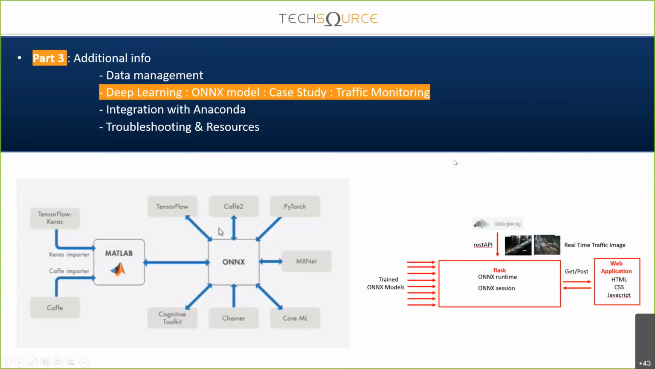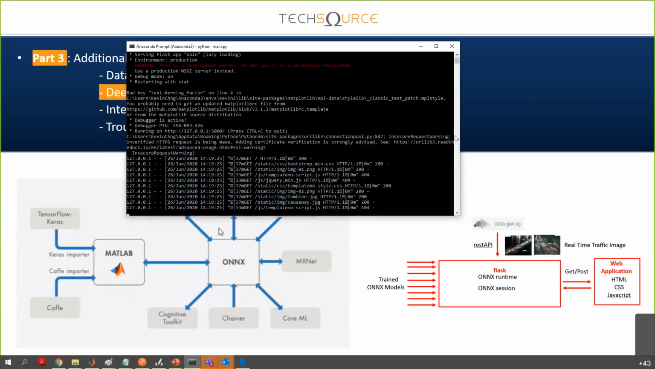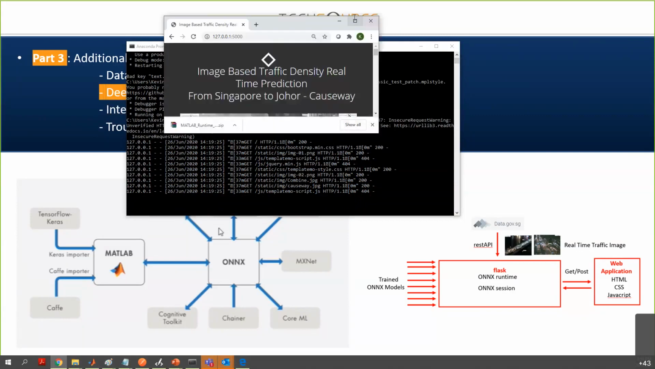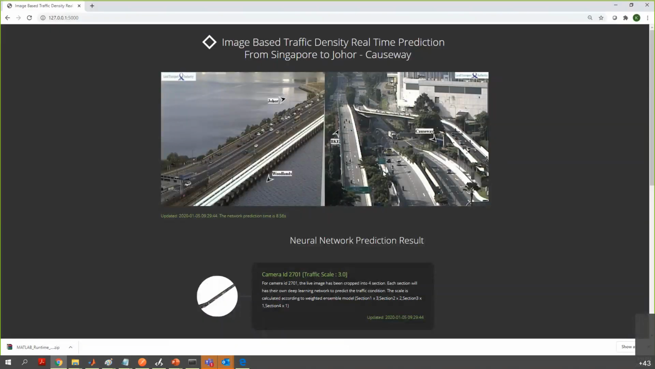Yeah. So please allow me to have 1 minute to show my project to you. Over here you can see this is my Anaconda prompt, which is running the Flask. Flask is the Python web framework. Yep, it is running, and then the front end will look like this. Yeah, so this is the Singapore to Johor causeway. So actually, it's happening in real time.